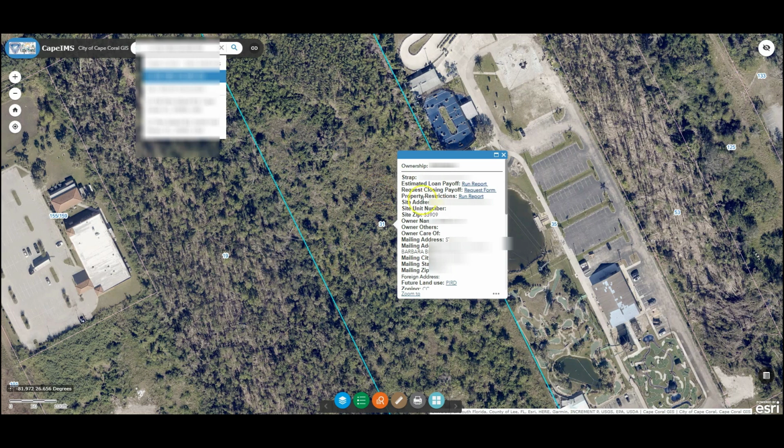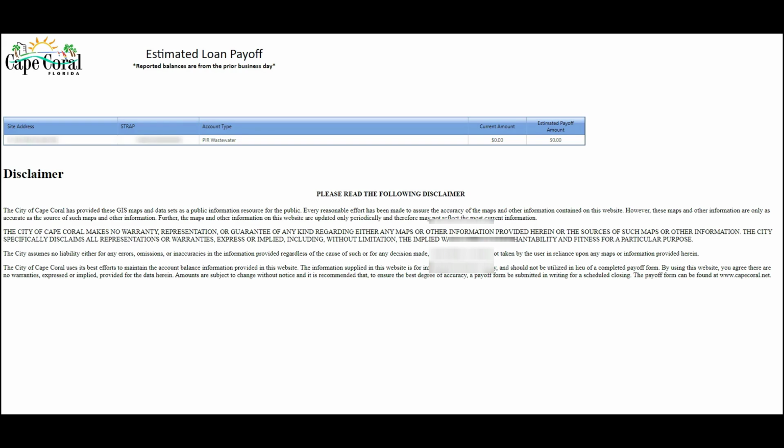Now, this commercial property, we are actually going to first start off with the estimated loan payoff. And that's going to be the second item under the strap, under that solid line here. When we do estimated loan payoff, we click Run Report, and it'll show us if there are any assessments for this property. Now right here you can see $0, zero current amount. That means there's no assessment. We will show one in a second for one that does have an assessment, so you have an example of that as well.